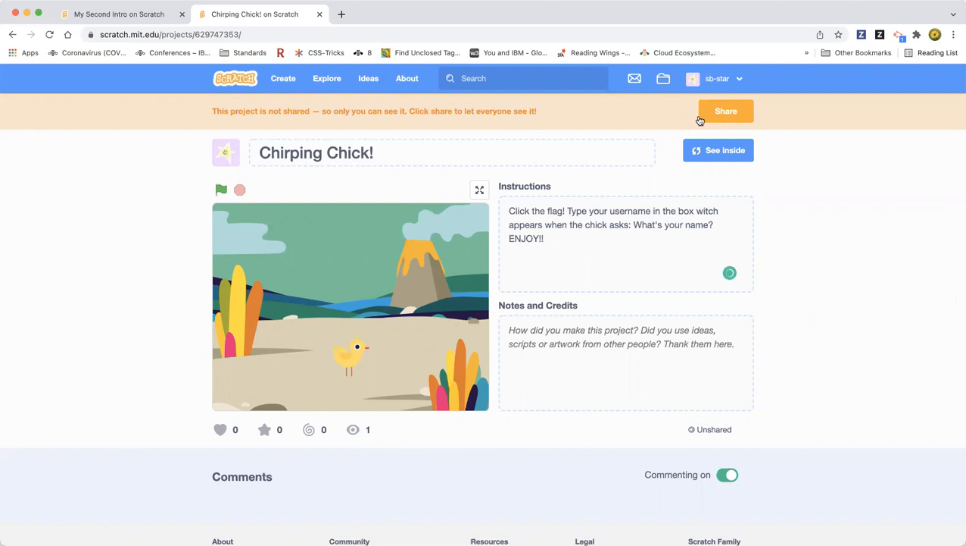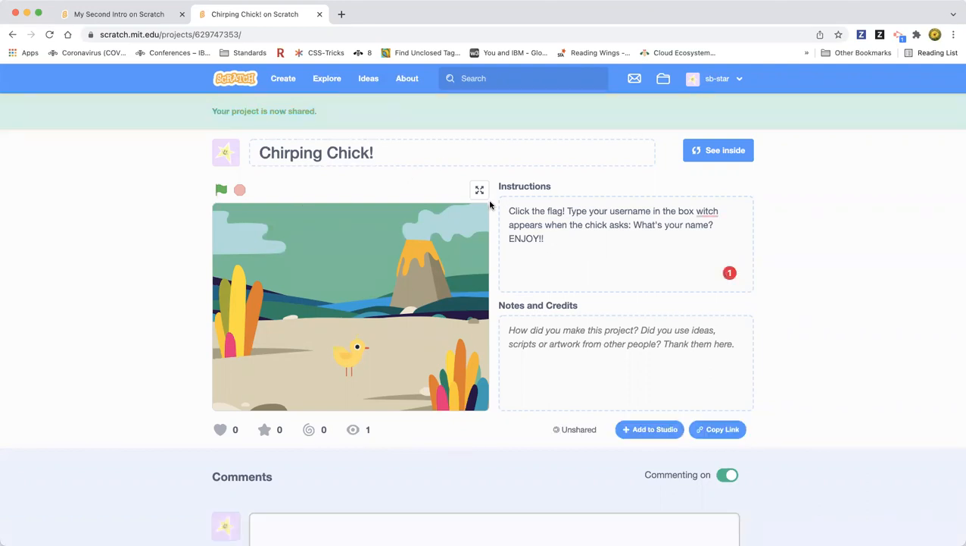Okay, now we're going to click share to share the project.